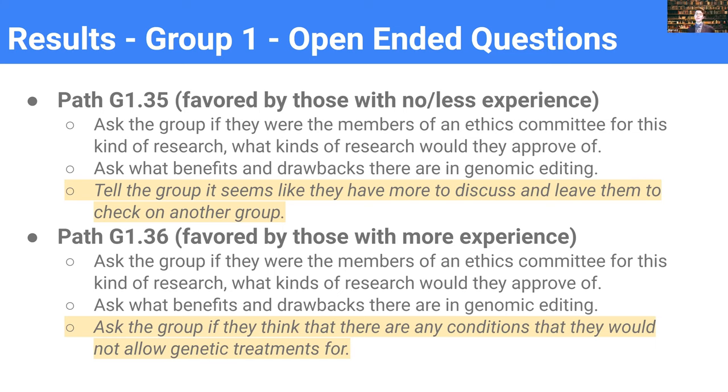In path 35, these participants told the group, it seems like they have more to discuss, and you leave them to check on the next group. But for path 36, favored by those with more experience, you ask another open-ended question to the students. So I think this is an interesting teacher dialogue choice by experience.